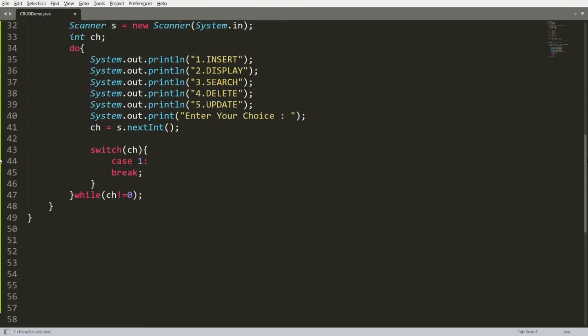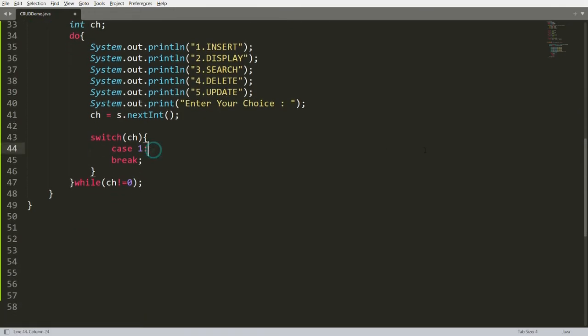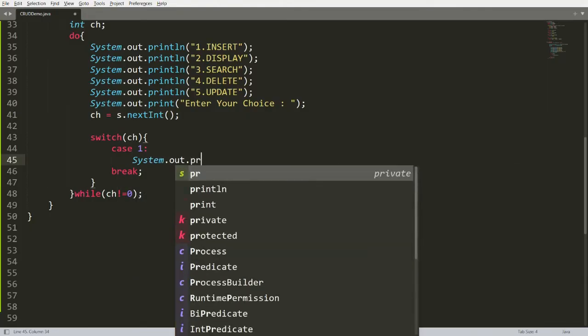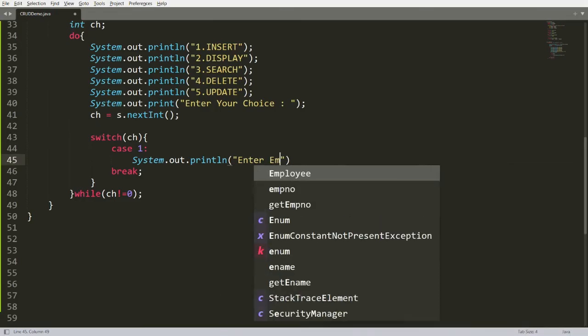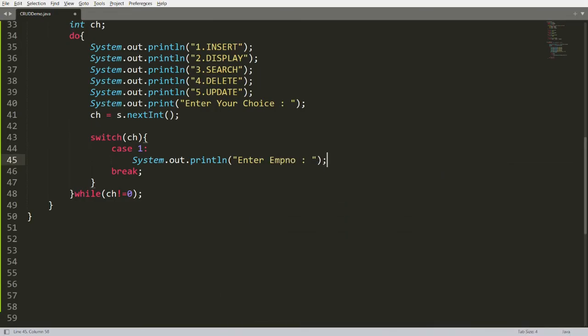So how can we do this? Very simple. We can get the input from the user first. So here we can write that if option number 1 is selected, then we can ask the user to enter the employee number.